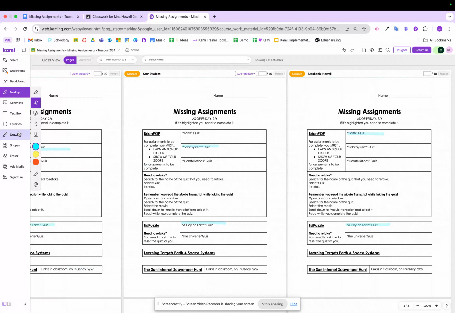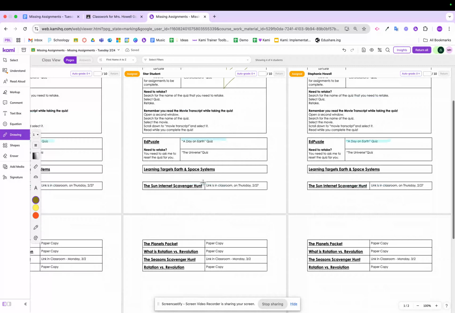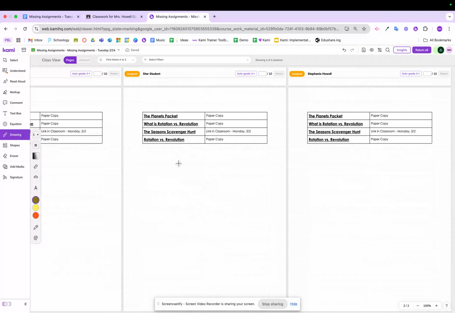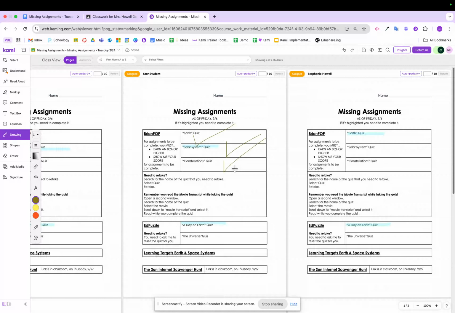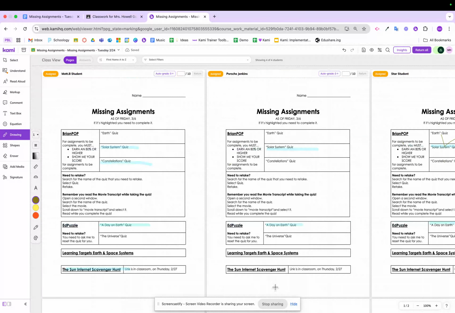And as my students completed things, they could check them off their list if they needed to. They could come up and we could meet and talk about what else I needed to see and what else they had missing. So this is a great way for me to check in and see how my students were progressing through their missing assignments.